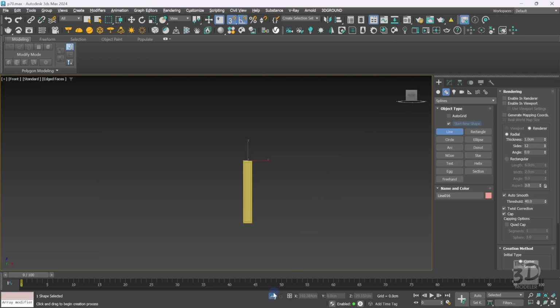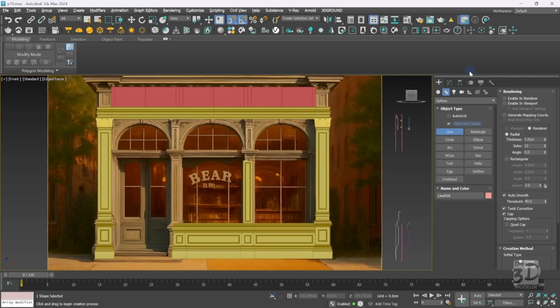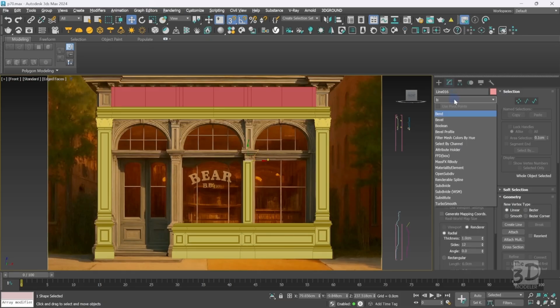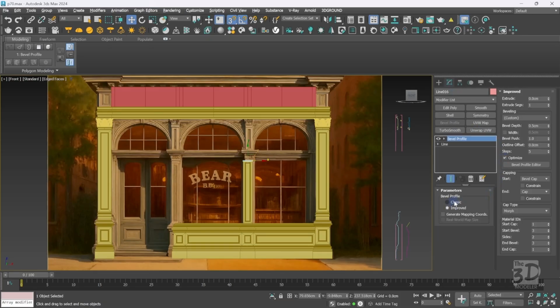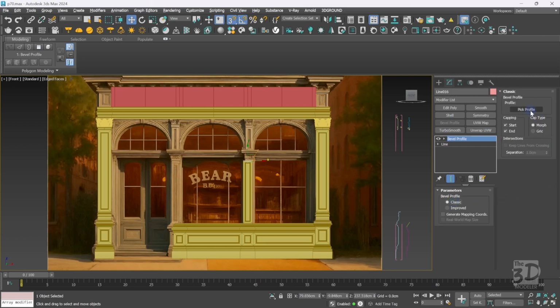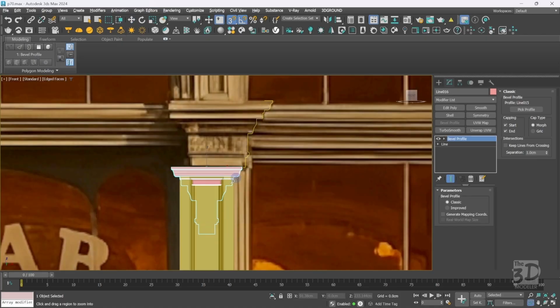Now let's exit the isolation mode. From the modify panel, let's apply a bevel profile modifier to our 2D shape. Under parameters, choose classic. And let's pick our custom profile. Let's zoom in using the zoom region tool. As you can see, we need to make some adjustments.